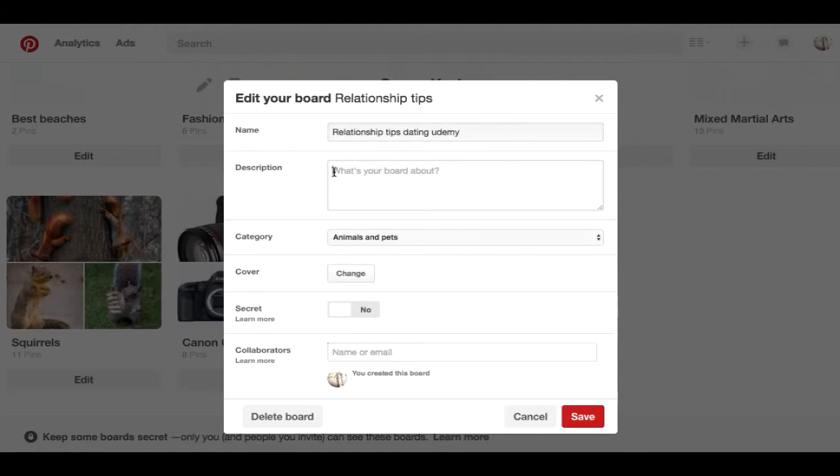Next thing you want to do is to put the description, what this board is all about. So I'm just going to say it over here that this board is about dating and relationship tips. It's one of the best boards about this topic, and it offers all kinds of different classes that you can get if you need tips when you are in a relationship.